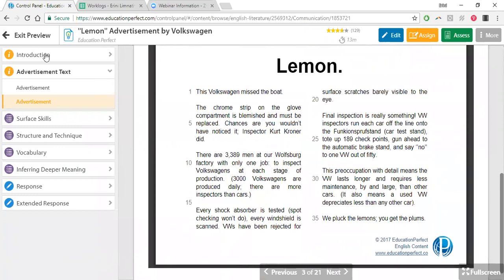Now, the other beauty of English lessons, in case you haven't noticed already, is that they are structured by Bloom's taxonomy. So we do have here on the side an indication of the text being at the start, surface skills going into more difficult skills, inferring deeper meaning, really getting the students to think at a more critical and more analytical level, and then offering an extended response at the end.